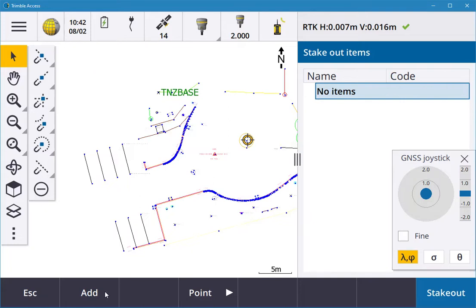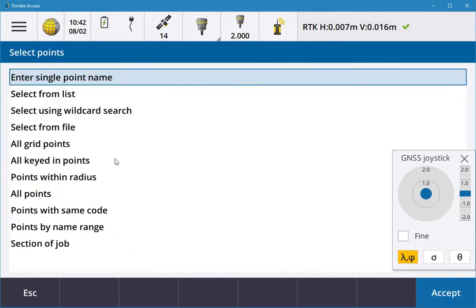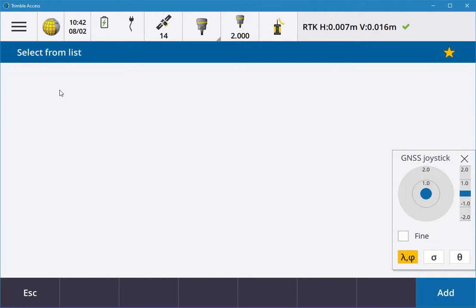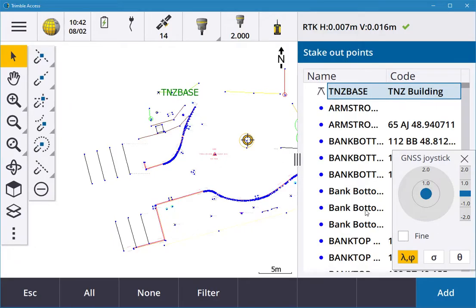If I tap on add, I can enter a single point name, select from the list, key in points, all points, or select from a job. So I can select from a list and it gives me all the available points from this drawing here.